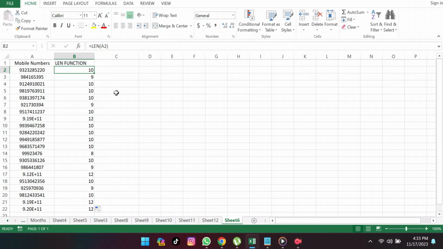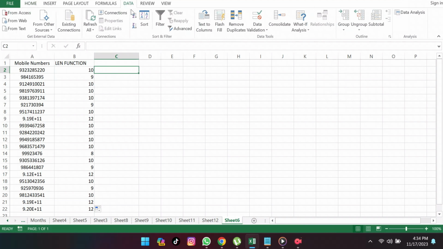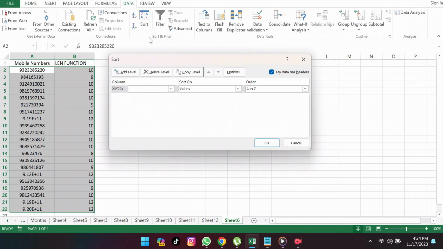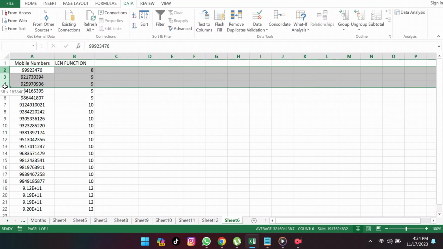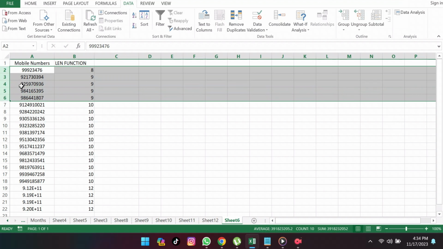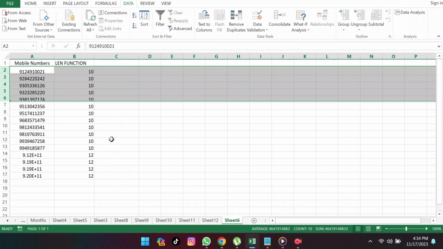We'll sort the data from smallest to largest and remove the ones that don't fit the 10-digit criteria. Go to the Data tab, select Sort, Mobile Numbers, and choose smallest to largest, then hit OK. Once done, we'll quickly remove the numbers that are less than 10 digits. A quick selection, right-click, and delete, and they're gone.